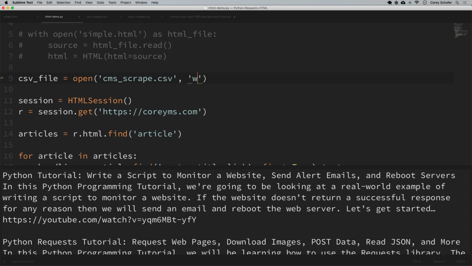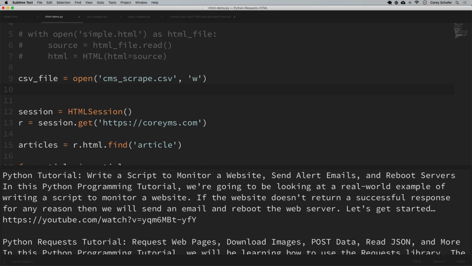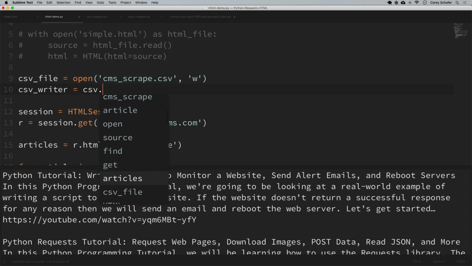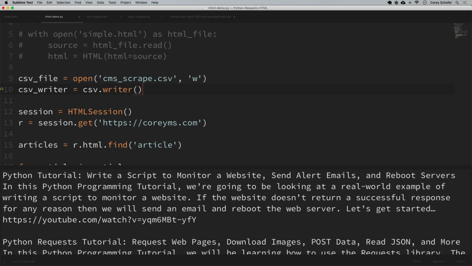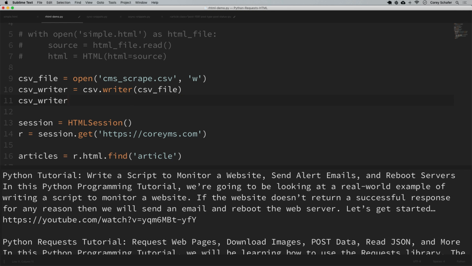And now we can write some header lines to set up our CSV file. So I'm going to say csv_writer is equal to csv.writer, and we want to pass in that csv_file. And now we can write our header lines into our CSV file, so basically what we're going to be putting into the CSV. I'm going to say csv_writer.writerow, and we want to pass in a list of what we want to write. First we're going to write the headline, second we're going to write the summary, and third we're going to write the video. That's all the information that we parsed from those posts.